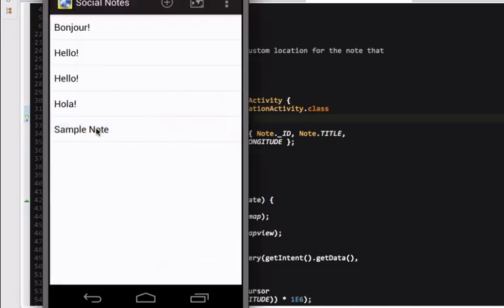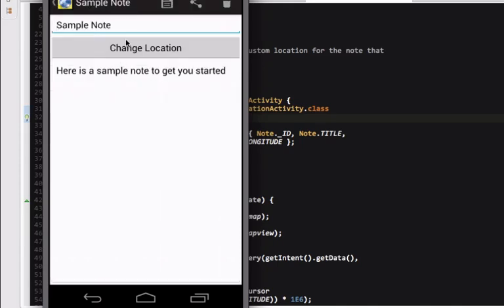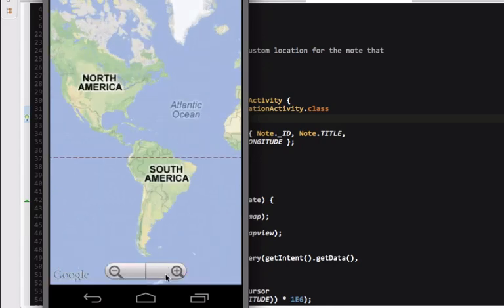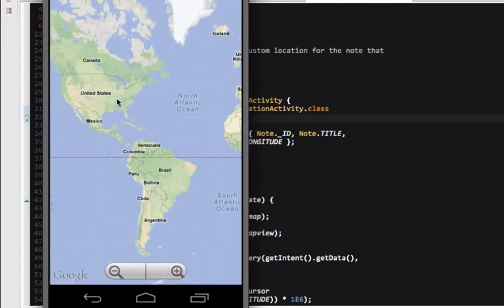Let me open a sample note. You want to change the location? Yeah, you can see it's... Can't exactly simulate, but we'll try our best here. What this does is you select a location, you hit the back button, and that location is saved.